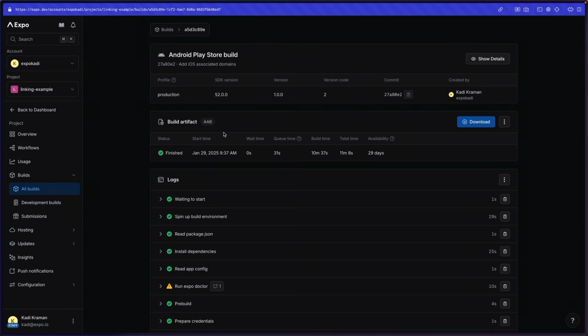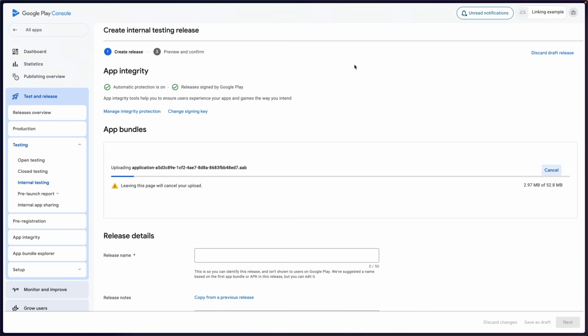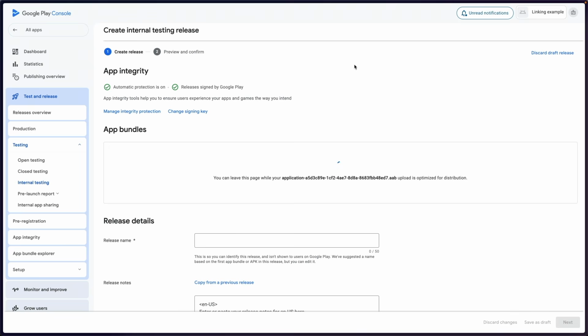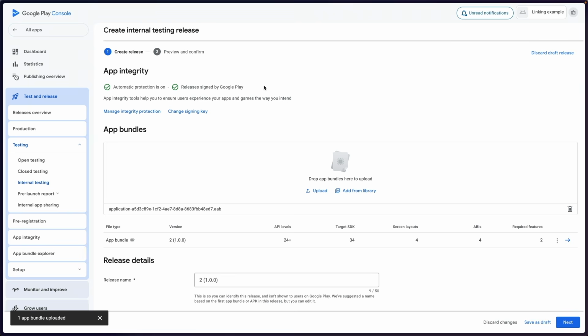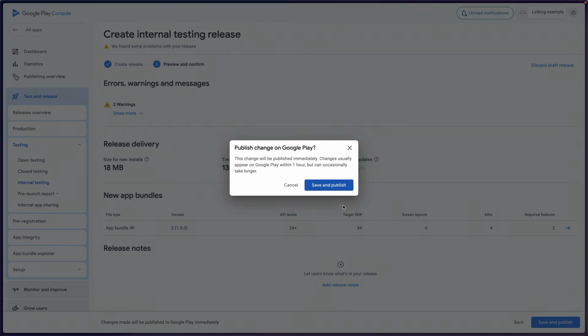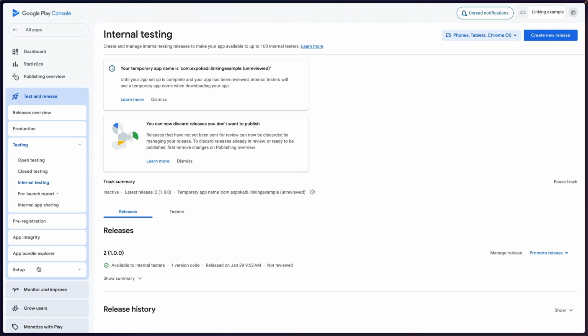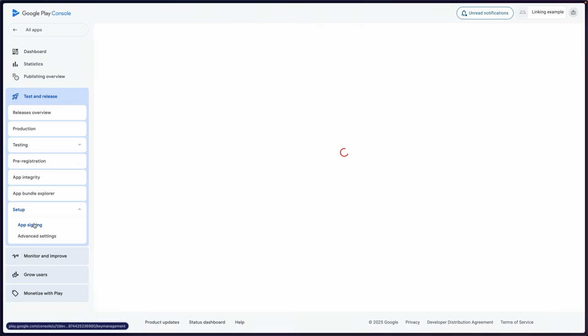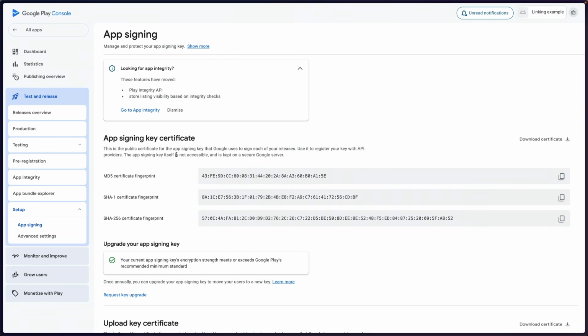And I'll download the bundle for my Android Play Store build, so this is the production build that we did. I'll create my first internal testing release and I'll drag and drop my app bundle in here. This is the important part here that says releases are signed by Google Play. And I'll publish this for internal testing. Now in the side menu, if we go to Setup and App Signing, you'll see the information about the keystore that's actually used to sign this build for Google Play releases. Most importantly for us, this is where we find the production SHA-256 fingerprint.